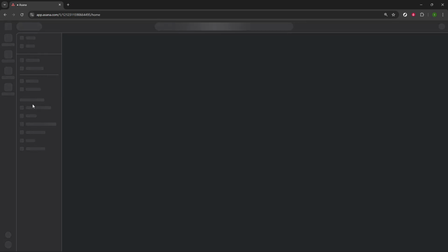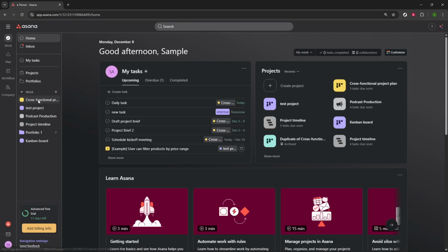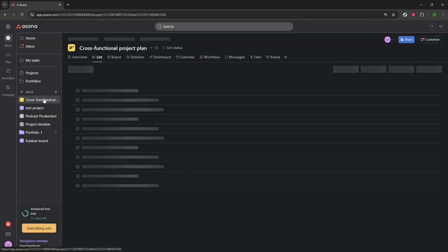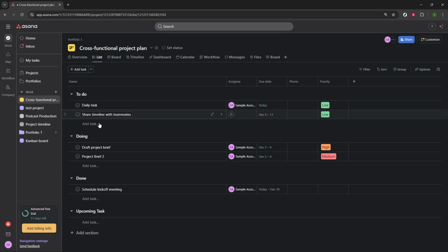Next, open the project you're working on. You can find it in the left sidebar or by using the search bar at the top. Make sure you have permission to edit tasks in this project. If it's a shared workspace, some items may be locked down by admins or project owners.